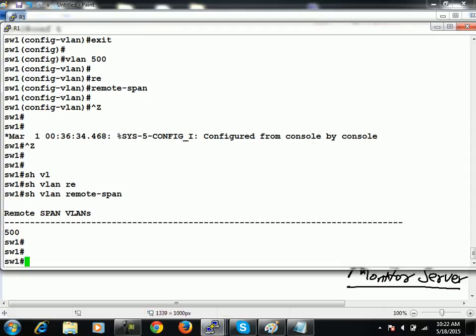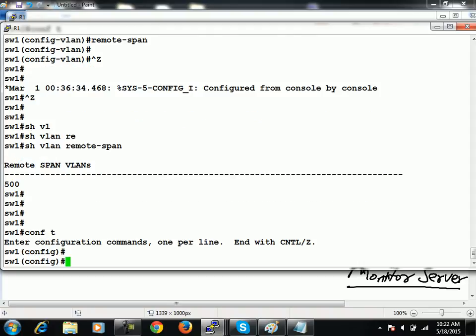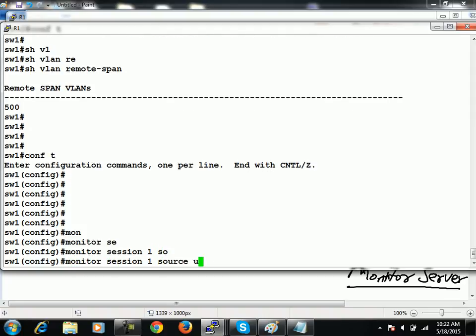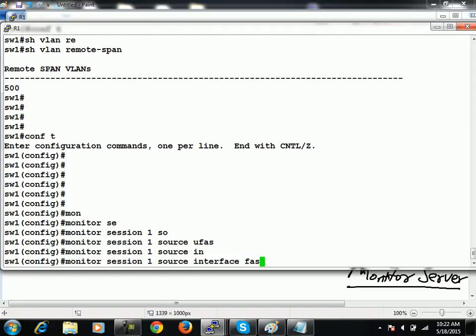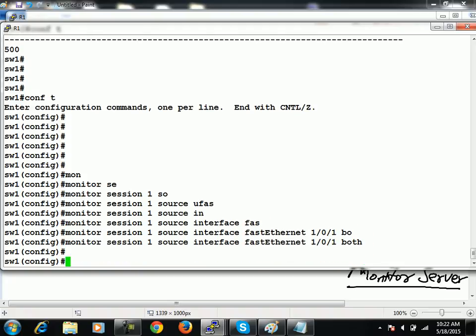After configuring this VLAN 500 as a remote VLAN, now let's configure the monitor session. Let's configure this RSPAN on switch 1. So as you know, I wanted to capture the whole traffic generated by R1 and also received by R1. So what can we do? Monitor session, let's say 1, and source is what? Source interface FastEthernet 1/0/1, and we can say both because we wanted to capture traffic transmitted by this switch port as well as received by this switch port.